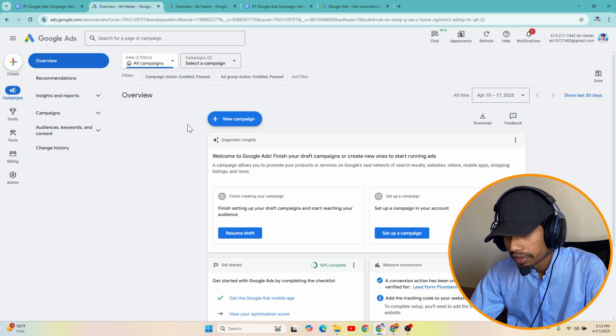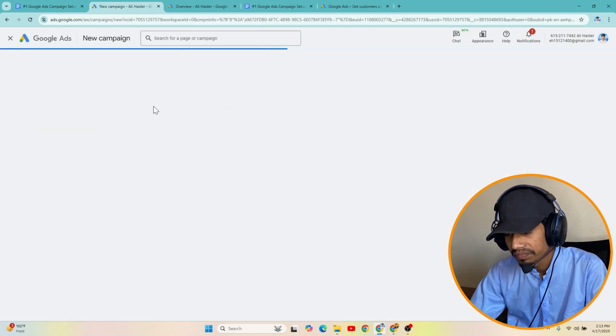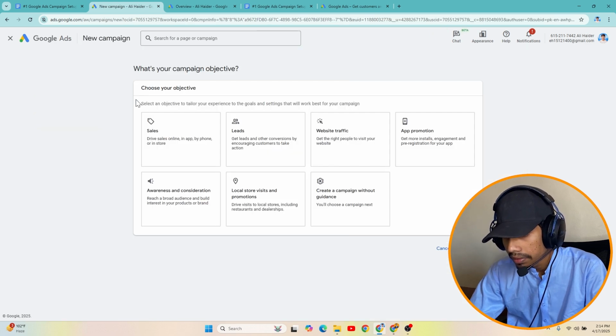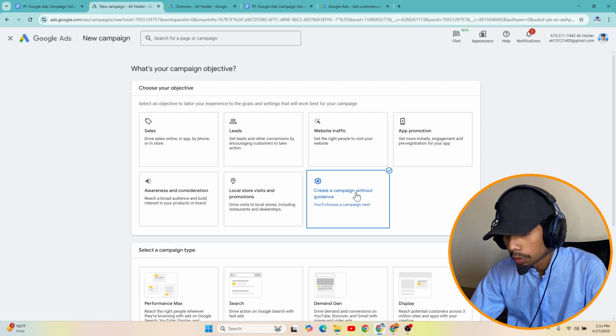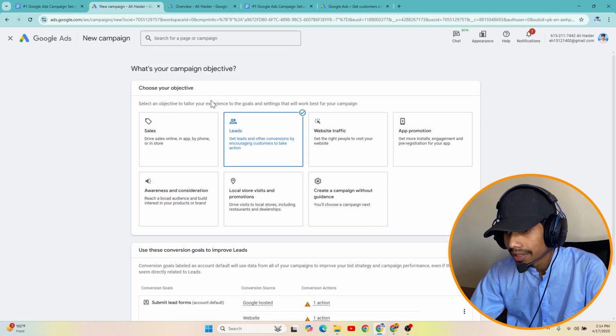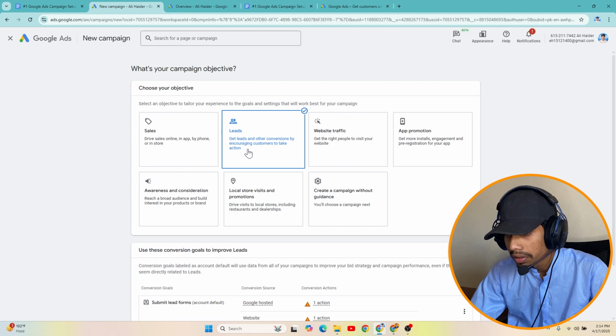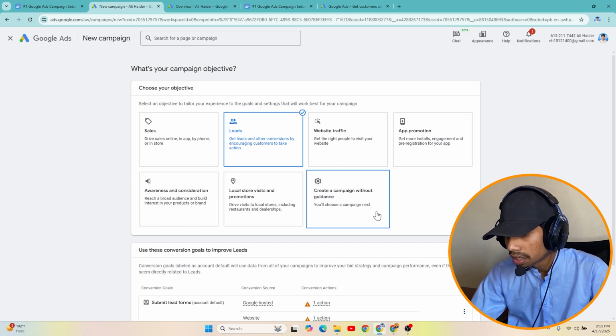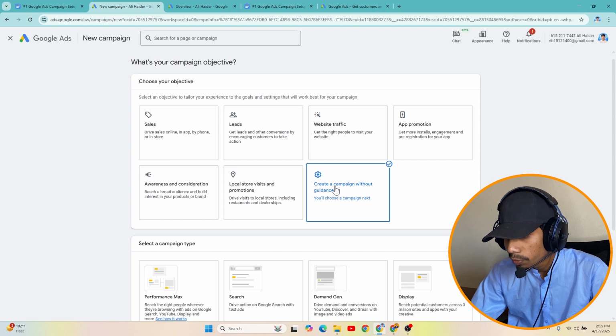To create your first campaign, you have to click on this blue create campaign button. Click on new campaign. Now for this, I always select create a campaign without guidance. I have heard people say that you have to click on leads or sales. If I choose this, Google will filter out some settings for me, and this does not affect your results. You can choose leads, but I recommend starting with this because I want full control.